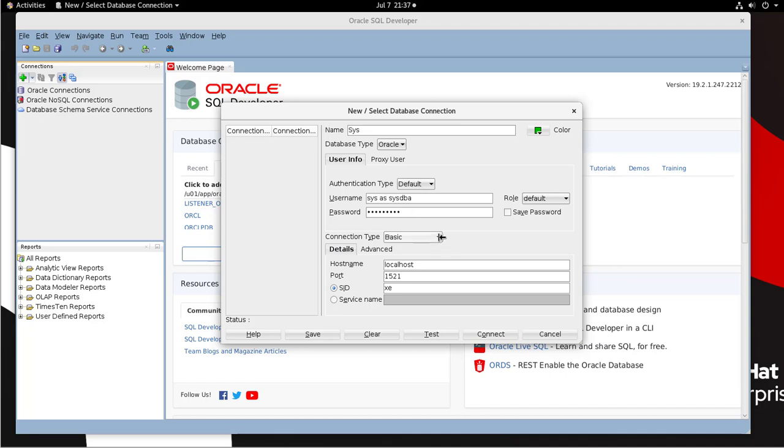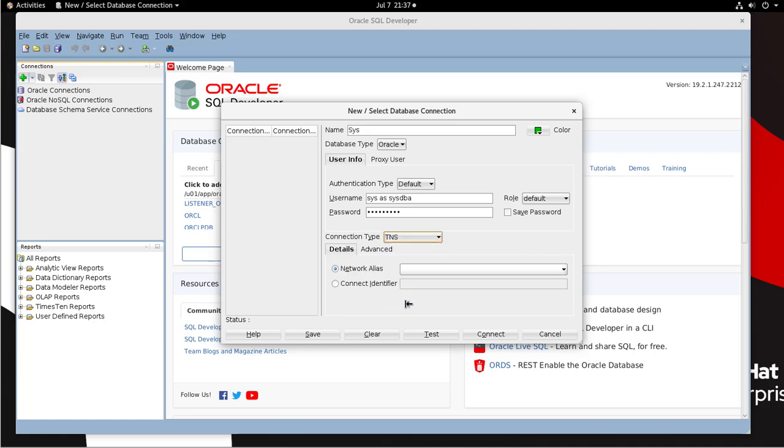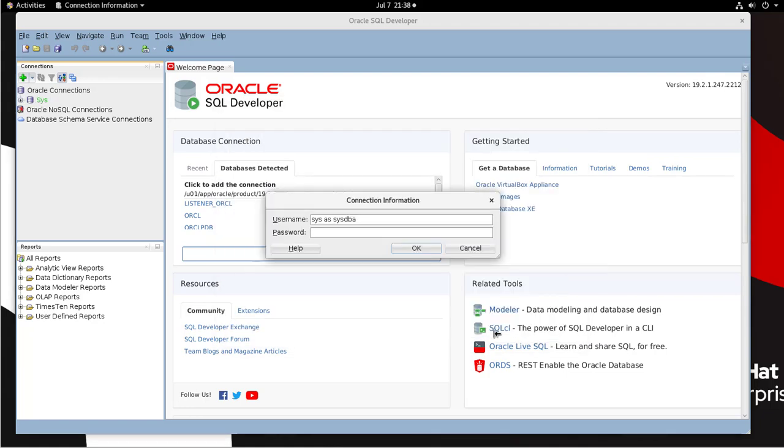Okay, in the connection type now we have our TNS, and we are going to connect to our ORCL this time, the main one, the container. Okay, let's test the connection. So we're good, and we connect.